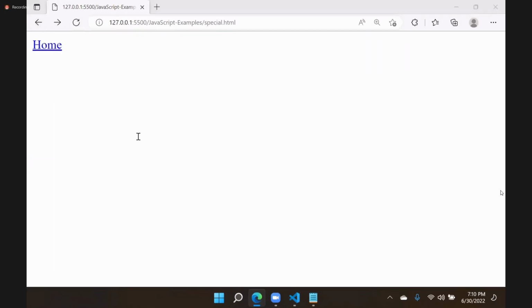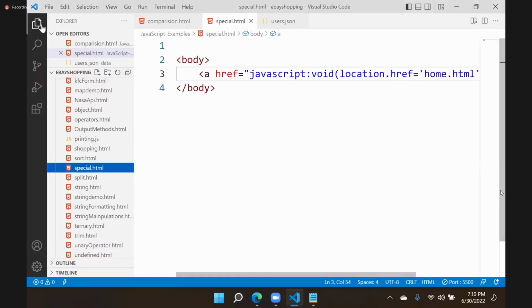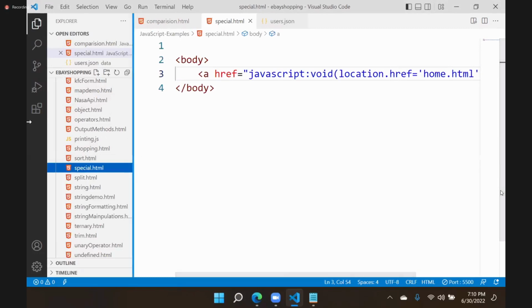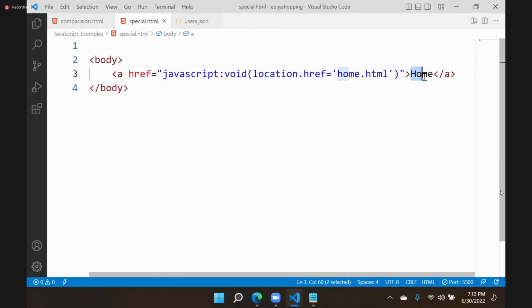So what pages are there in this project? Suppose there is a shopping page. I will do one thing here. I will just keep here shopping, and here I will just give shopping.html.